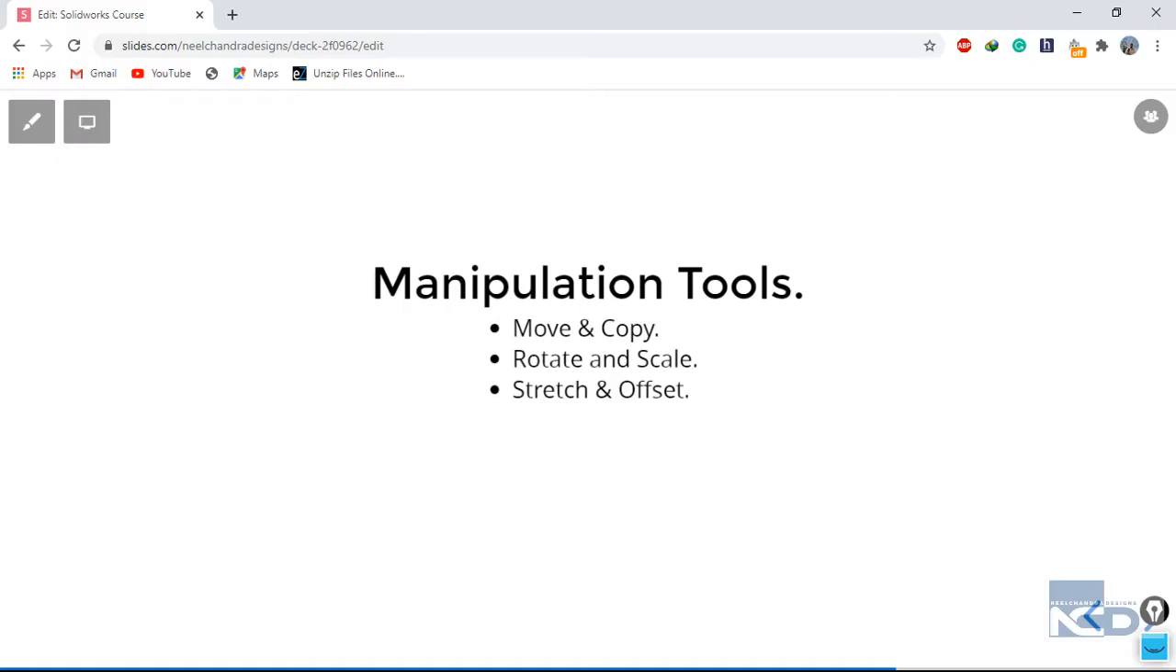Hey there everyone, and welcome to another lecture of this SolidWorks series. In this lecture we are again going to continue our manipulation tools, and this time we are going to see the last section, which is stretch and offset.